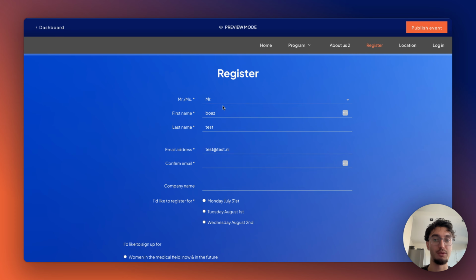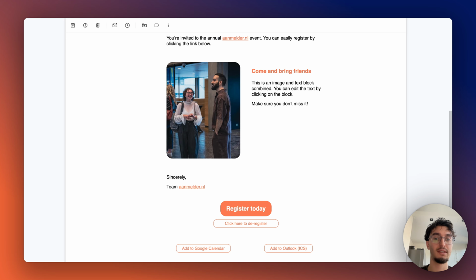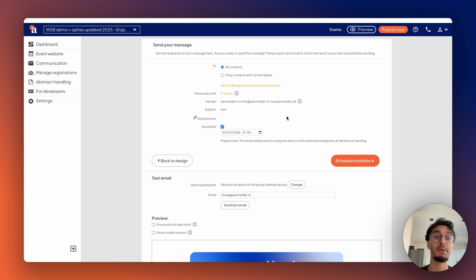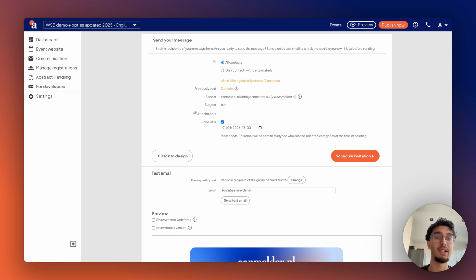So out of this one, you can go to register today, and voila, and you just add the registration form that you've already created. So it's just as easy and as nice as that. So that was it for setting up and creating invites. If you have any questions, always check the knowledge base article, or you can create a ticket with support, and they'll be more than happy to help you out.